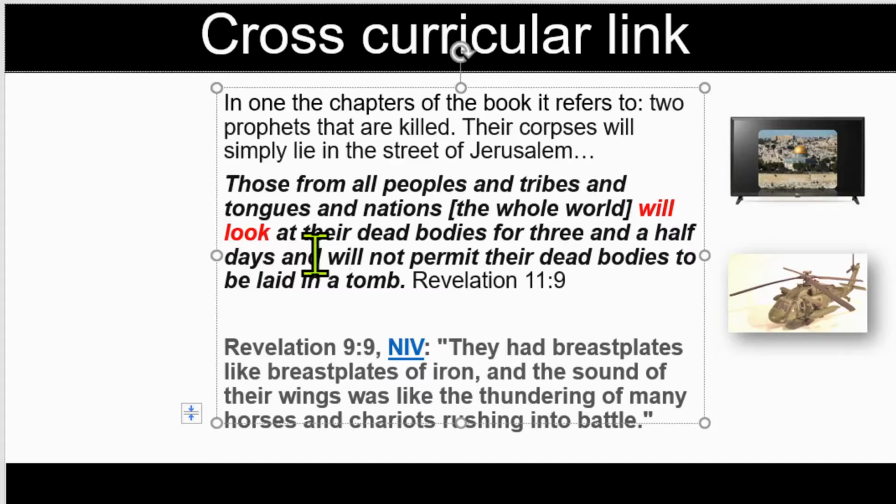Another interesting thing is Revelation 9:9. In several places in Revelation, John appears to be describing locusts and strange sort of beasts, and he uses terms of reference that are familiar to him. But the descriptions sound remarkably like nuclear weapons or aircraft. Again, all these things were non-existent at the time of John. So there's something to discuss and consider from a cross-curricular point of view.